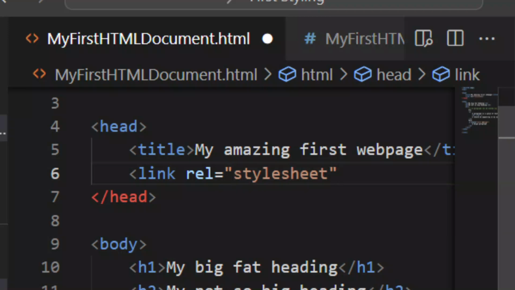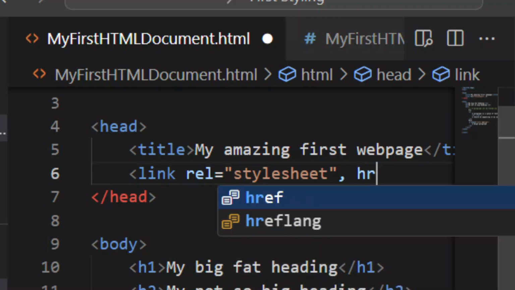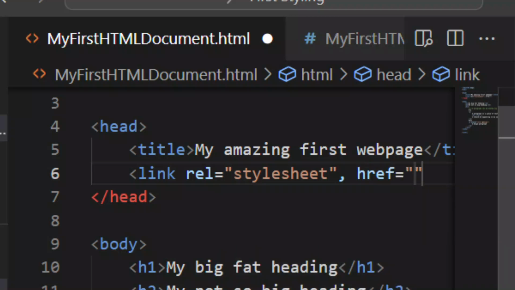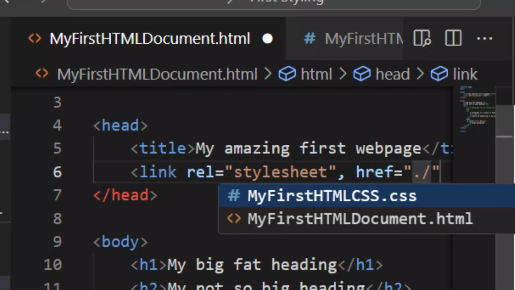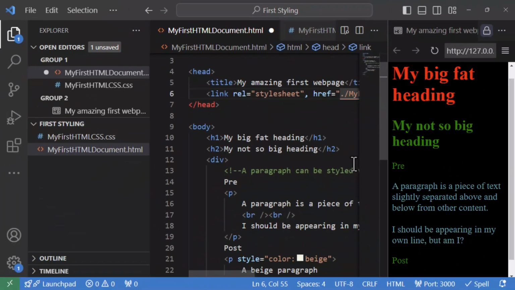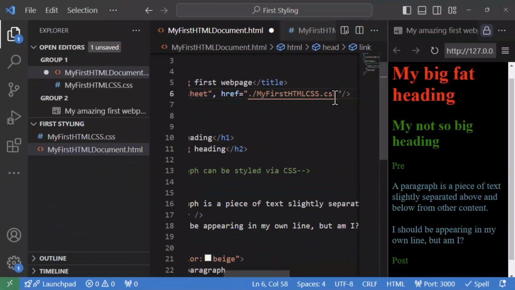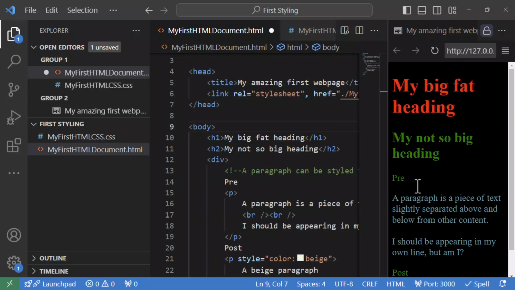So we are telling HTML that we are creating a link with the purpose of style sheet, and then we tell the location of the style sheet, which can be a web page, some online resource, or in this case it's a local file, so I'm going to say ./ and select the CSS file from the pop-up, add the closing tag, and we are done. Great! All the styling came back. So you can see the styling is applied from an external file to my HTML document.